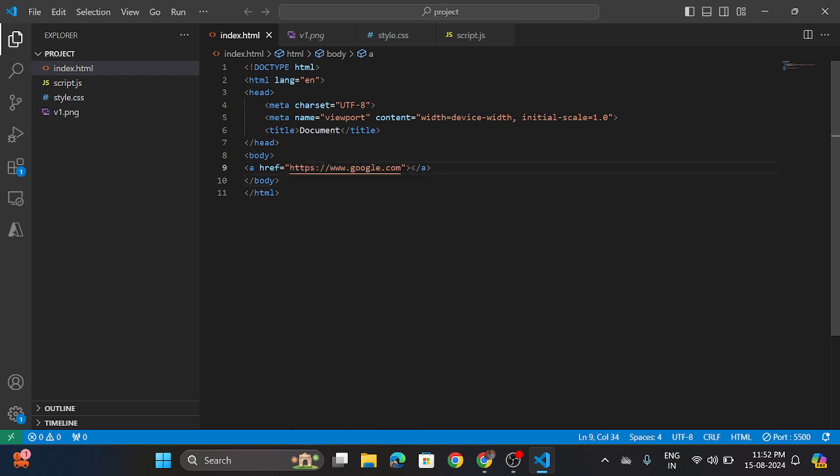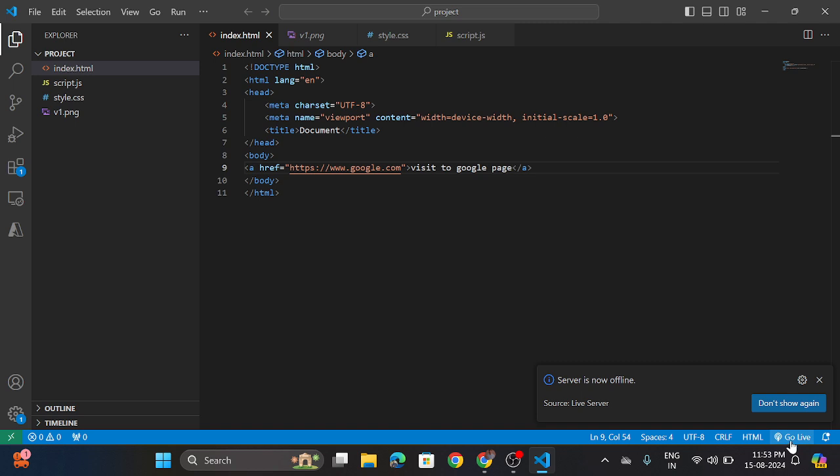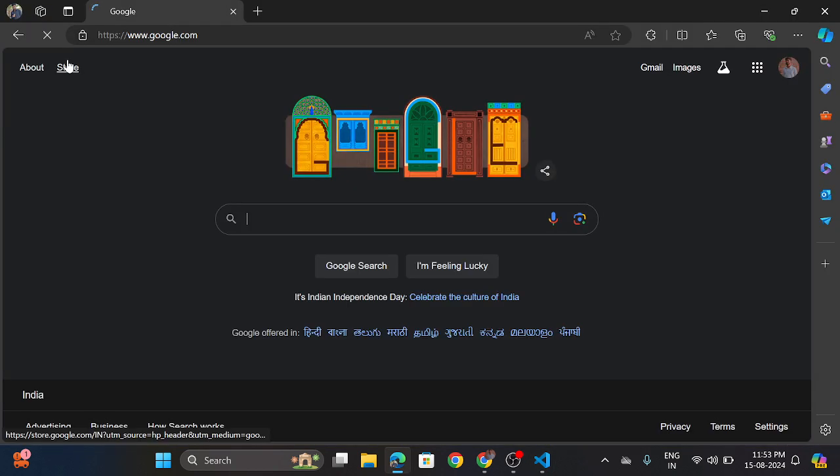Now you can write something here, like "Visit Google page," and run this code. So you can see here, whenever you click on this link, you will be redirected to the Google page in the same browser, on the same tab. Okay.